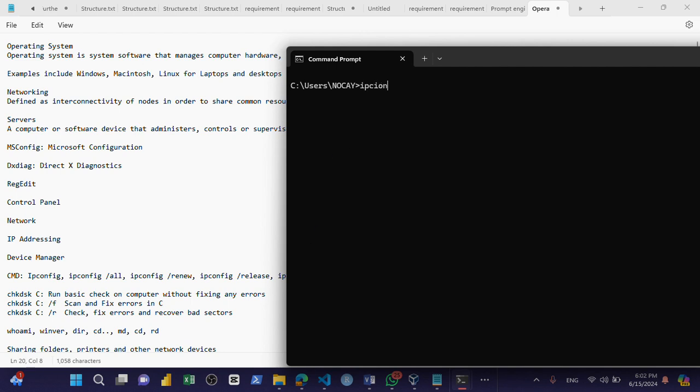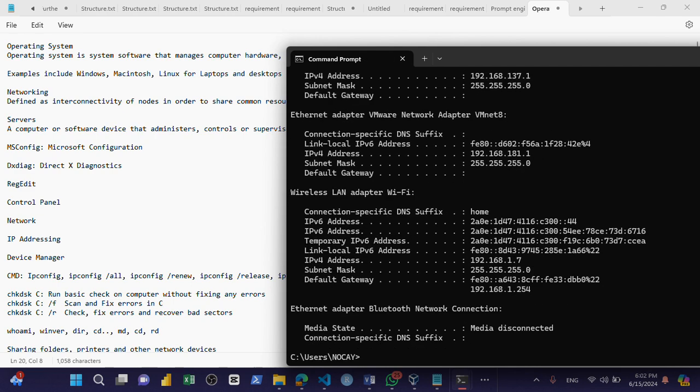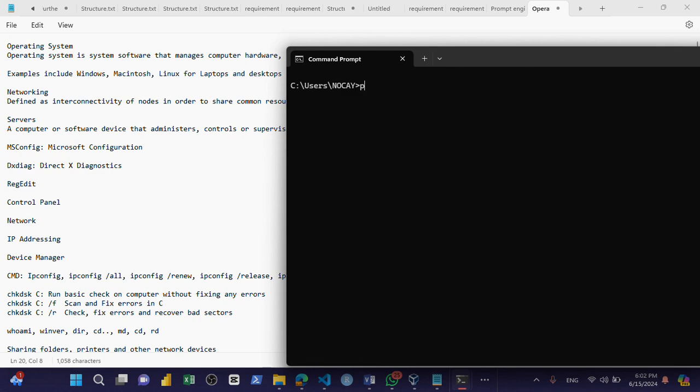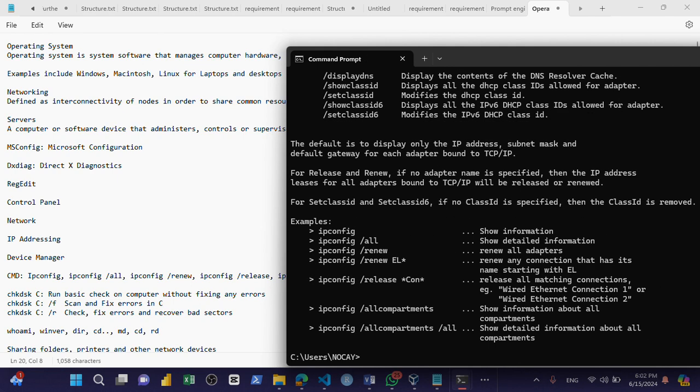Of course, we have ipconfig. ipconfig shows me some information about this computer. Let me clean it with cls. We have ipconfig /all. This also shows me information about all the IP configurations.